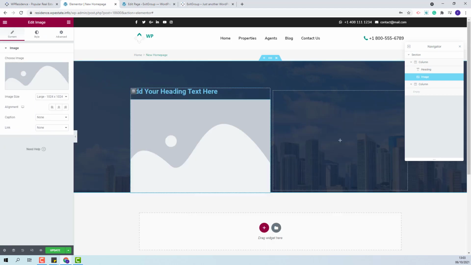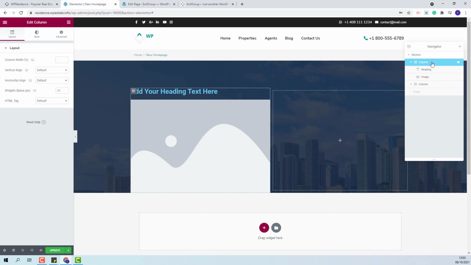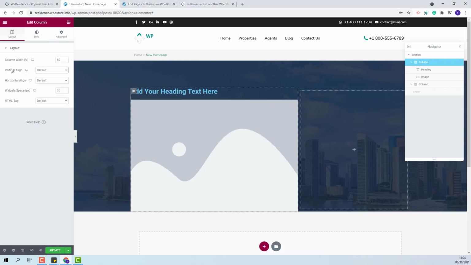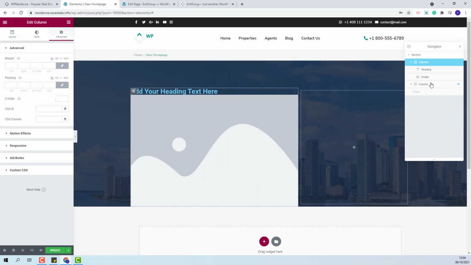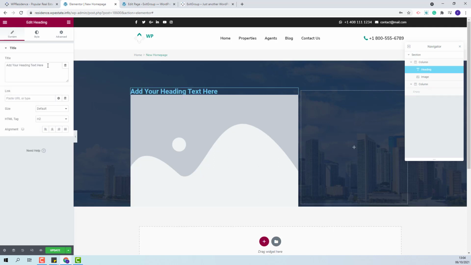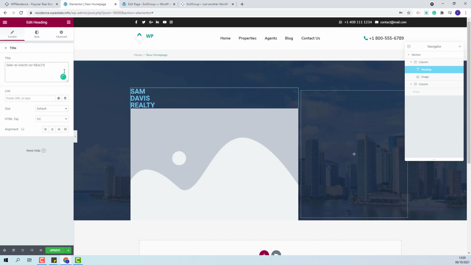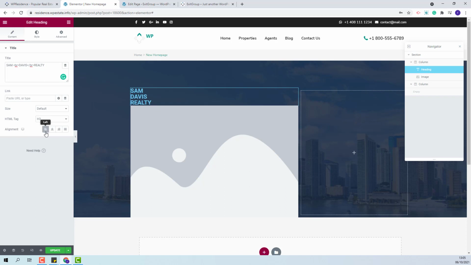I will start making the settings for the column first. I will set the column width and the vertical align to be in the middle and the horizontal one to be in center. Next I will go to heading. First I will change the text. I will add it here. I will change the HTML tag and the alignment.